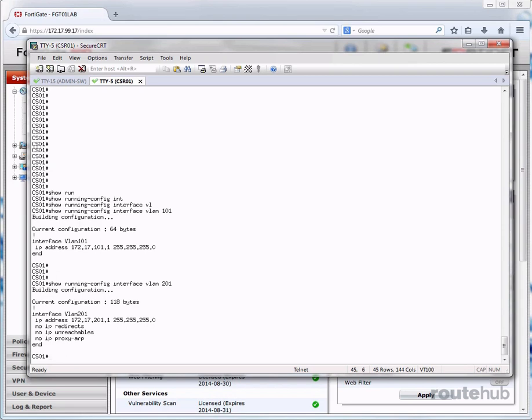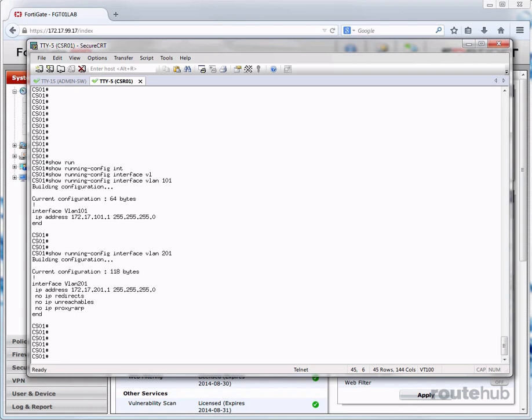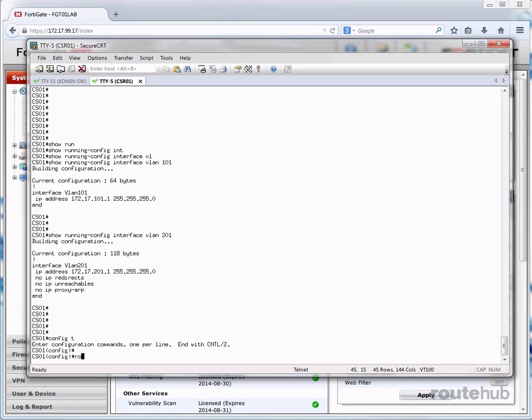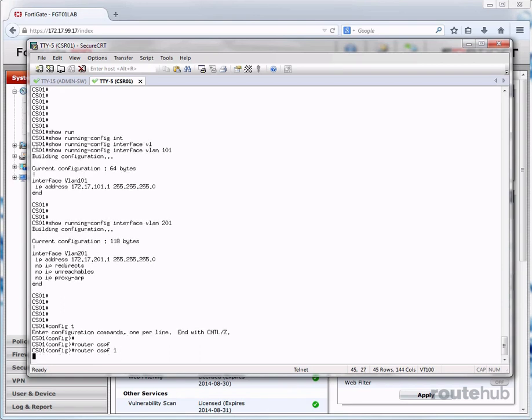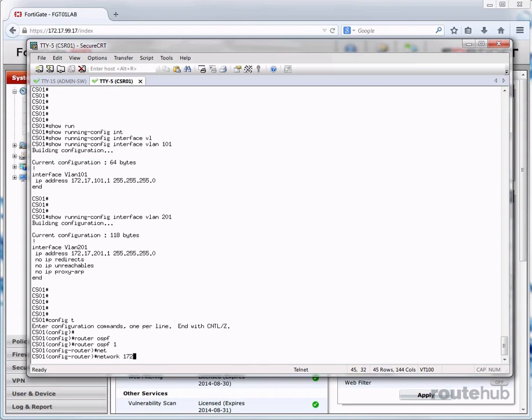Okay, so let's begin our OSPF configuration starting on our core switch. And to do that, we're going to first get into our configuration mode. And we're going to enable the OSPF routing process and define a process ID, which is like an identifier, of 1. Next, we're going to define our user network, followed by the wildcard mask for a class C. And this network will exist in area 101.